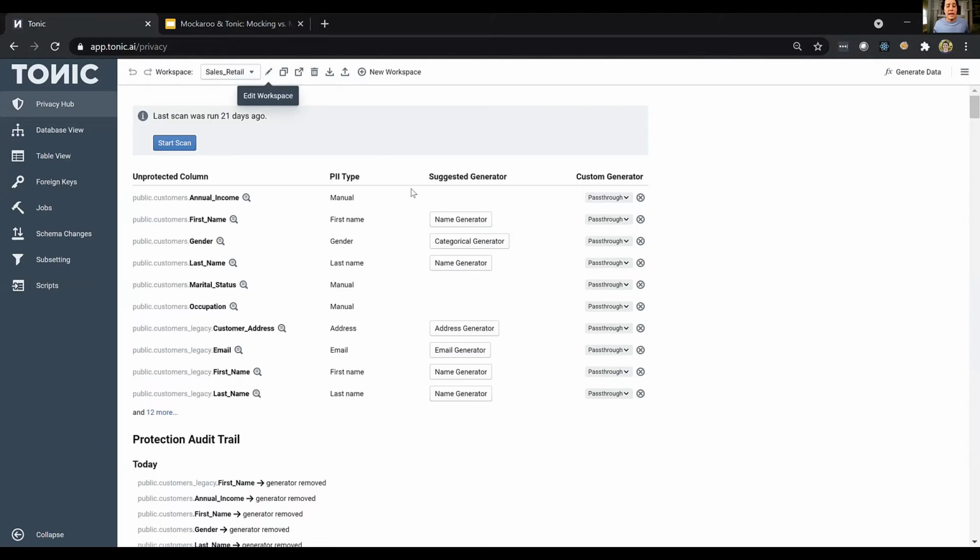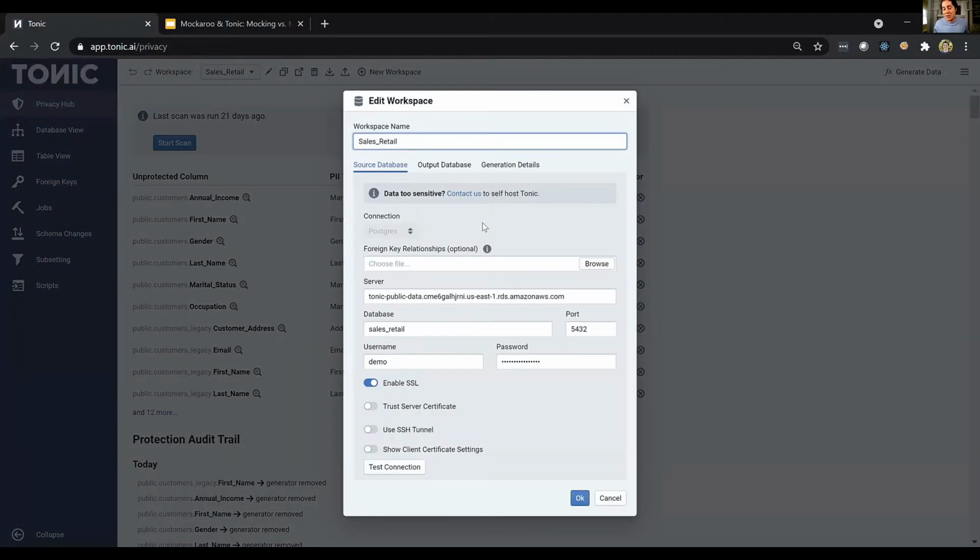So I've connected today to a Postgres database sitting in Amazon RDS. This is our real production database. Of course, for the demo, it's not actually real data, but for demo purposes, this is where the real data exists. We provide the connection details to the database similar to connecting to any SQL client.